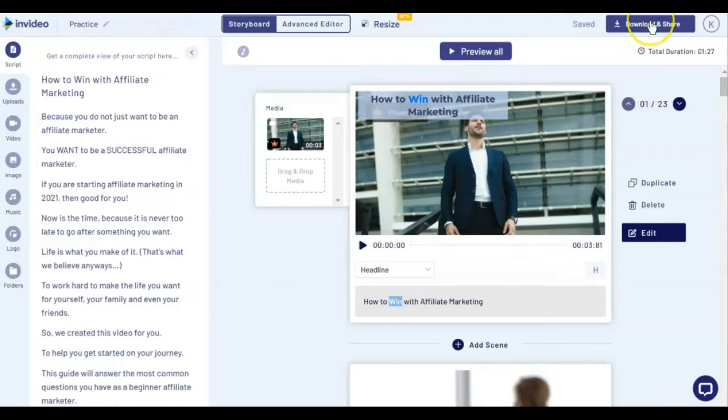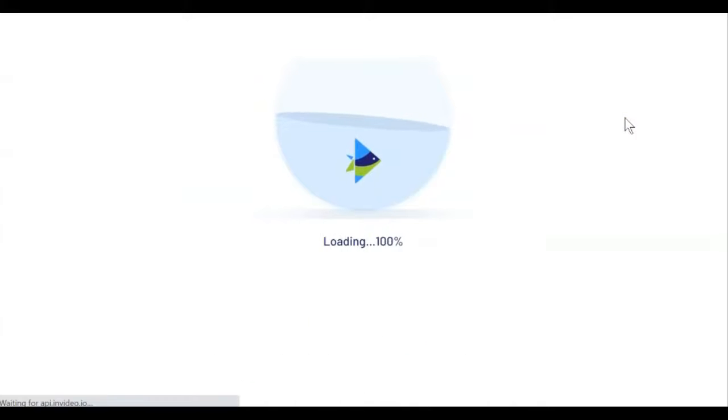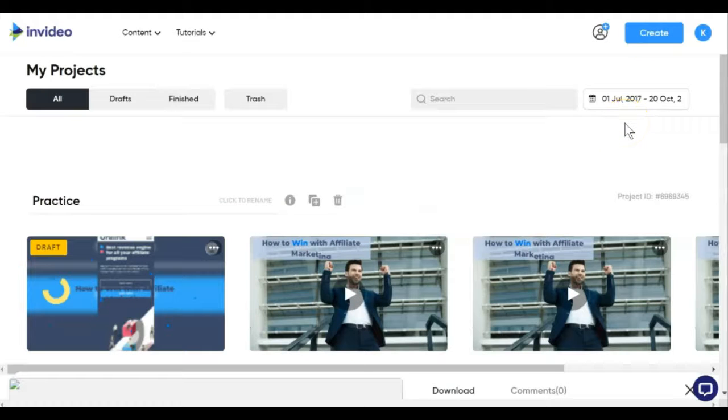We're going to click the download and share button. If you have the free plan, you will only have the 720p option here. We are actually working off the business plan, so I'm able to choose the 1080p resolution export option, and we'll click export. Now this is going to take some time depending on how big your video is.